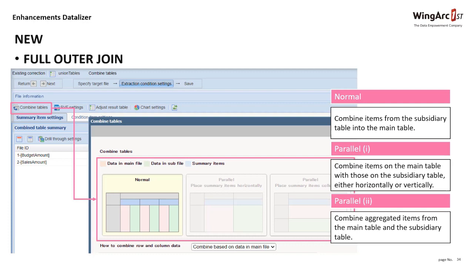The second one is parallel one. What it does is combine items on the main table with those on the subsidiary table, either horizontally or vertically. The third one is parallel two. This combines aggregated items from the main table and the subsidiary tables. So these are the three ways to combine.